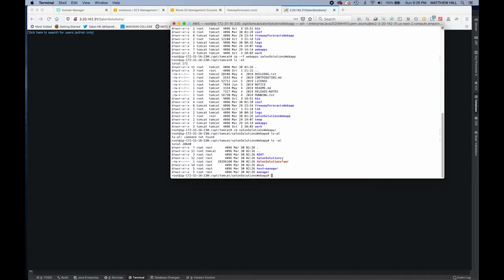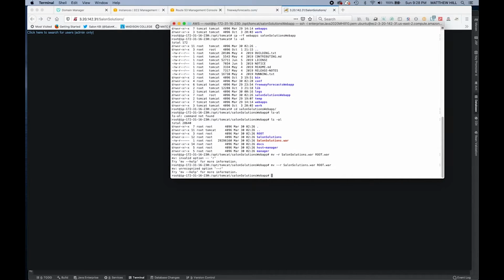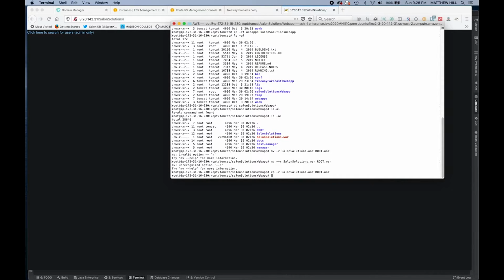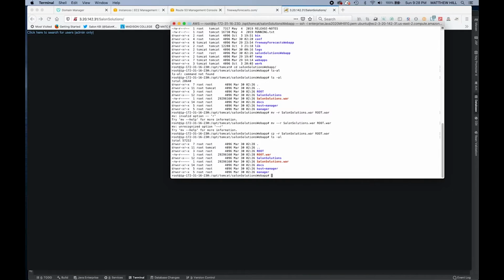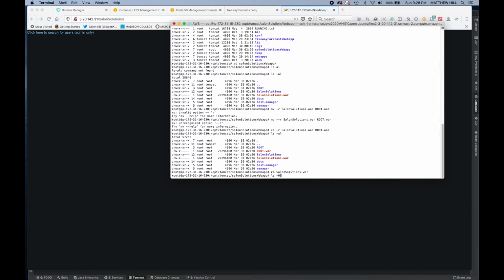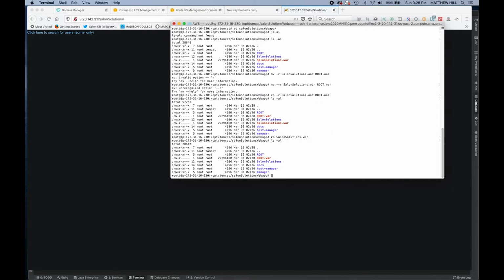What I want to have happen though is, as you'll notice earlier, we had to rename these to root, right? So that they deploy at the root level of this directory. So what I want to do, I could just do my copy function again. So I'm just going to go cp -r salonsolutions.war root.war. And now let's look. Okay, and we have a root.war file, which is awesome. I am going to remove our Salon Solutions file. And did that work? Yes, it did.